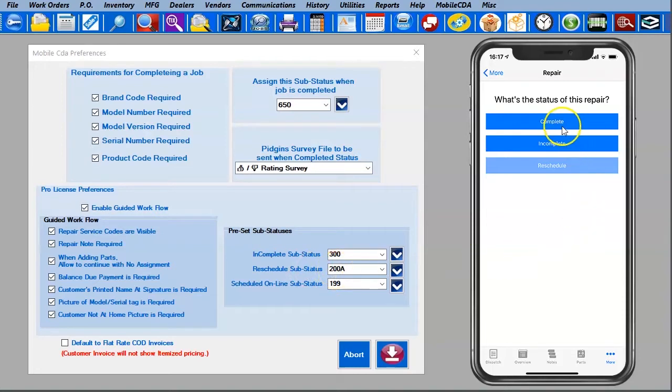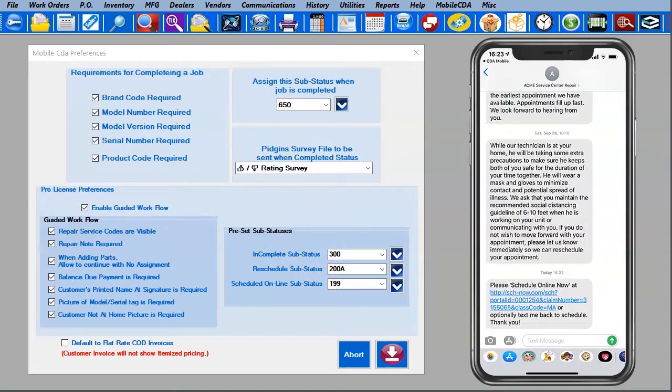So what you're seeing is that no matter what selection the technician does for a job, it will auto-select what the substatus is going to be. So that definitely will help out with getting jobs to complete a little bit quicker.